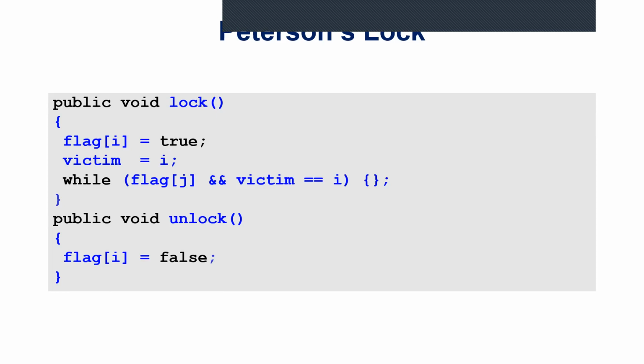The loop continues to spin as long as both conditions are true, indicating that the other thread is contending, flag of J is true, and the current thread is the victim, victim equals I. Once the other thread sets flag of J to false, or if the current thread is no longer the victim, the loop exits, and the current thread proceeds to enter into the critical section.